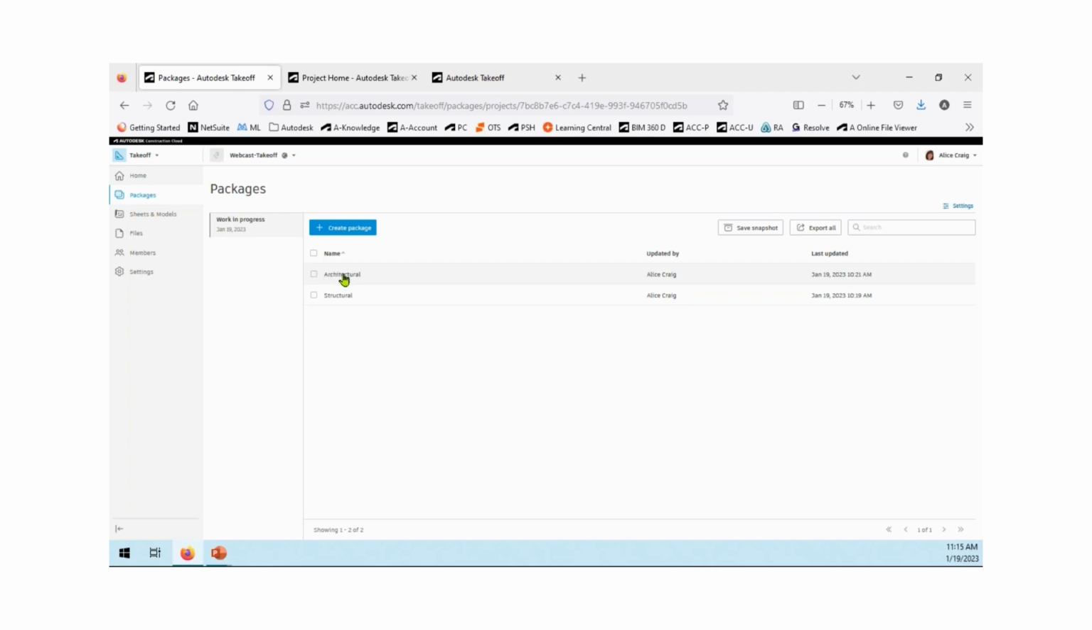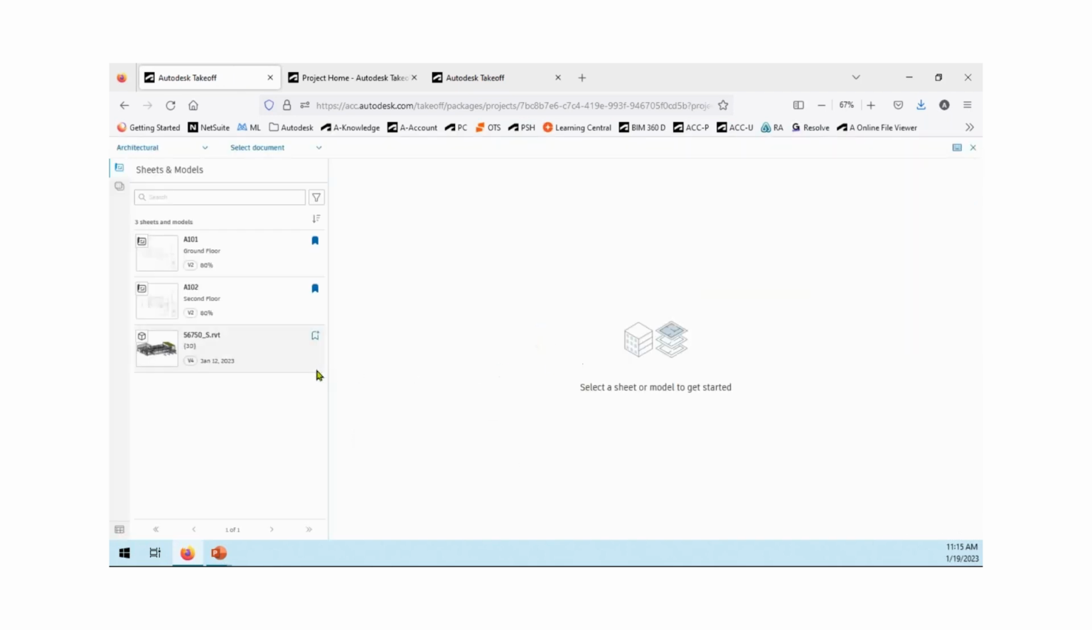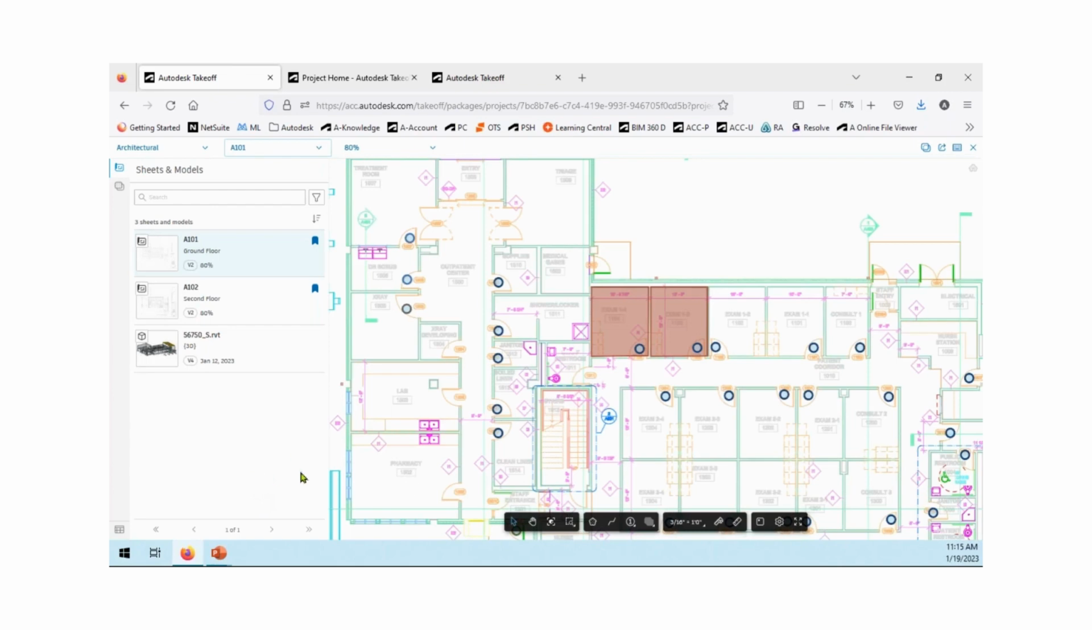All right, so let's take a look at the architectural package. If I click on this, I come in, it's like, okay, there's my package. You can see I have my structural there as well, and we'll pop into that a little bit later. It wants to know what document do I want to do a takeoff on. So I either can select it here, or I can do my little drop down, and I can choose it from here. So let's go ahead and we'll pick our A101 for right now.